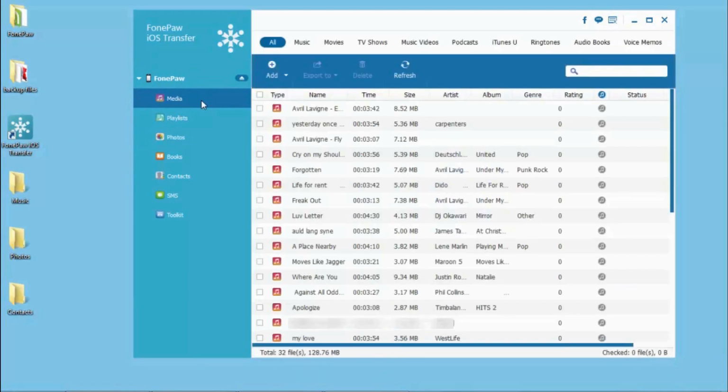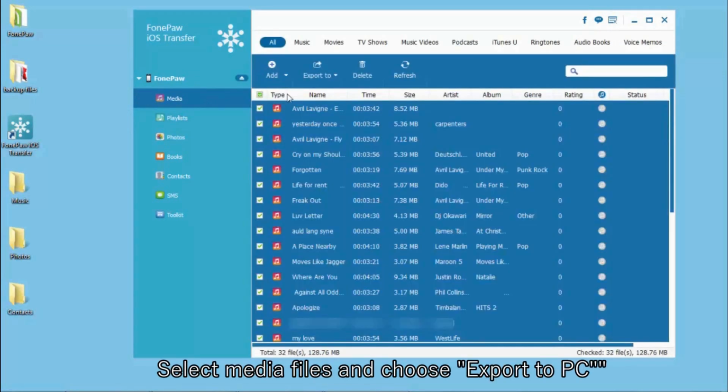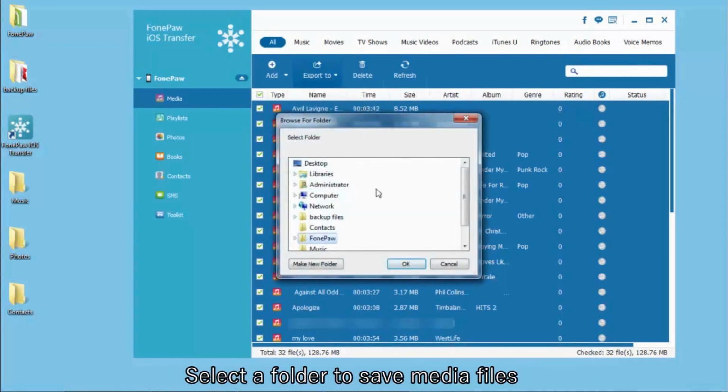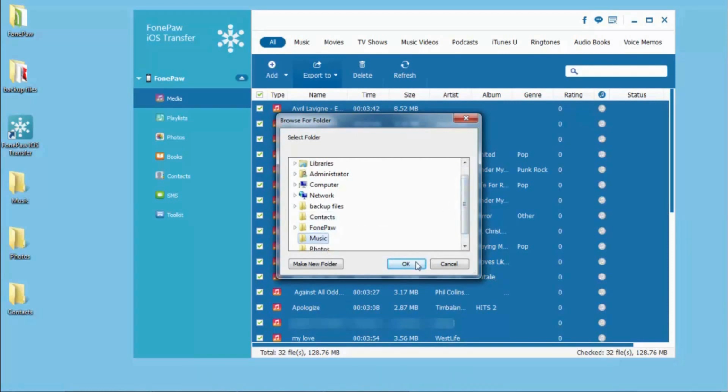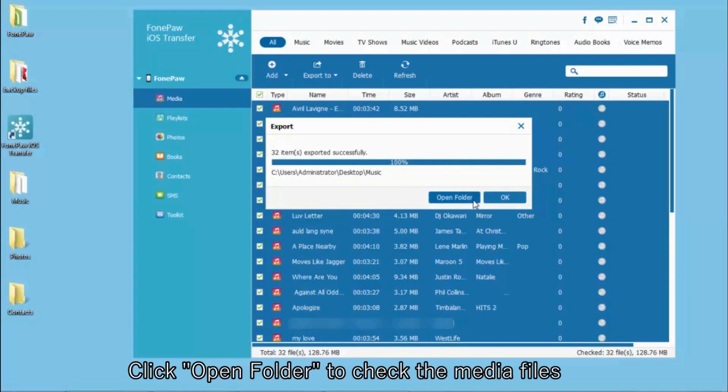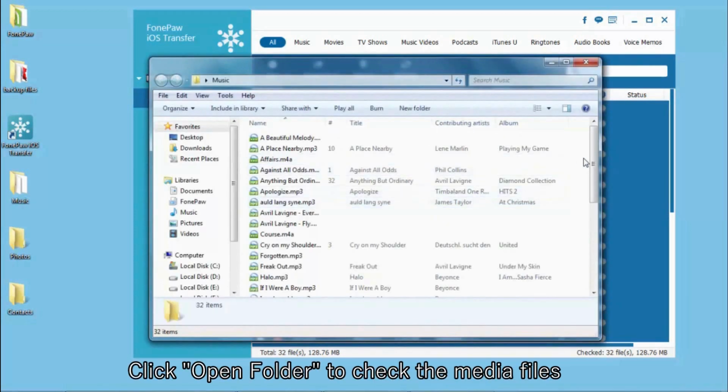Click Media. Choose the media files you want to copy to computer, and click Export to PC. Then select a folder to save these files. Now, all the files you just selected are moving to the music folder. Click Open Folder to check the media files.